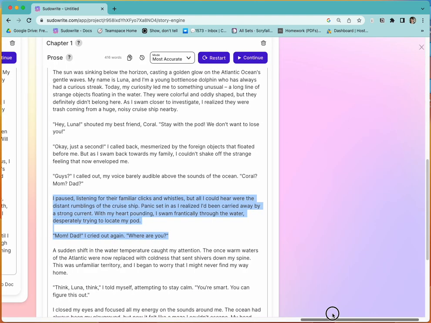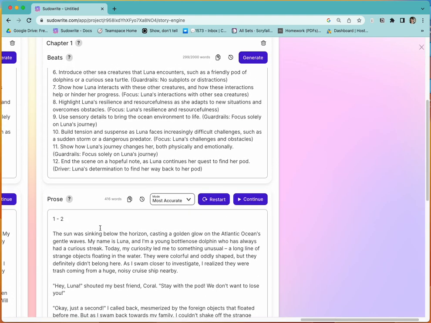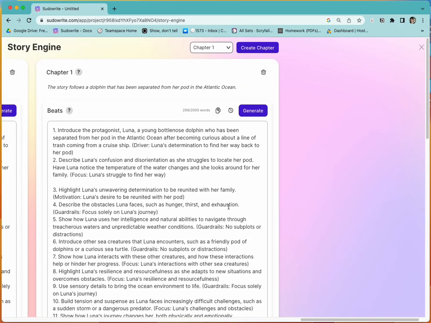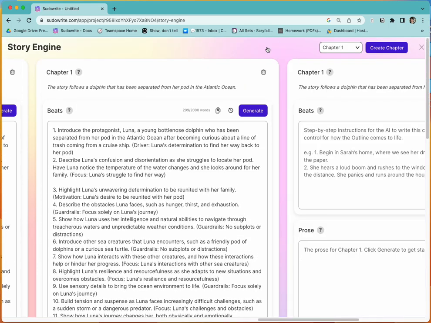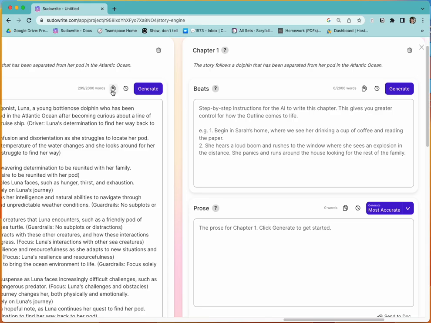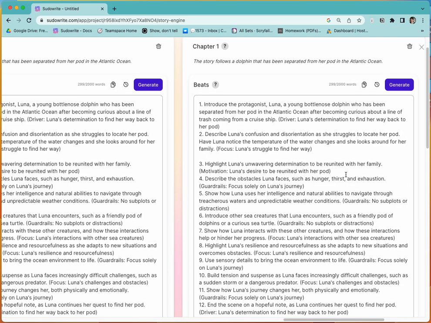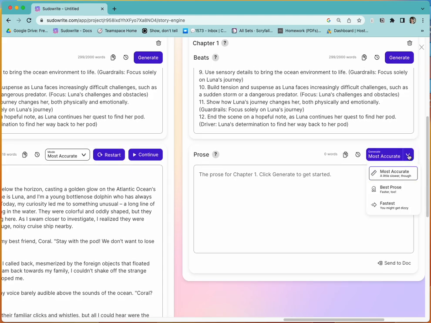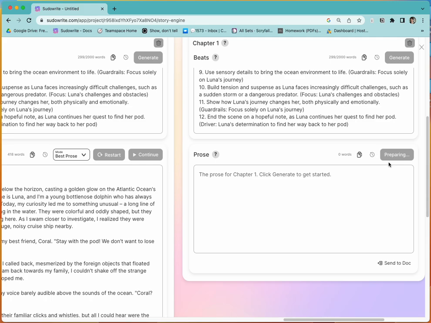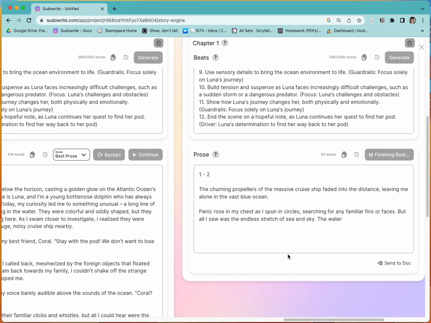Now, there's one other model to show, and that is the best prose. For this one, I'm going to type in most accurate so that I can keep track of what was run and where. And again, we're just going to create another chapter. We're going to copy these beats and bring them over. And then down at the bottom, I'm going to change the model to best prose, and I'm going to click generate, and then I'm going to click pause so that we can pause it and we can compare them.